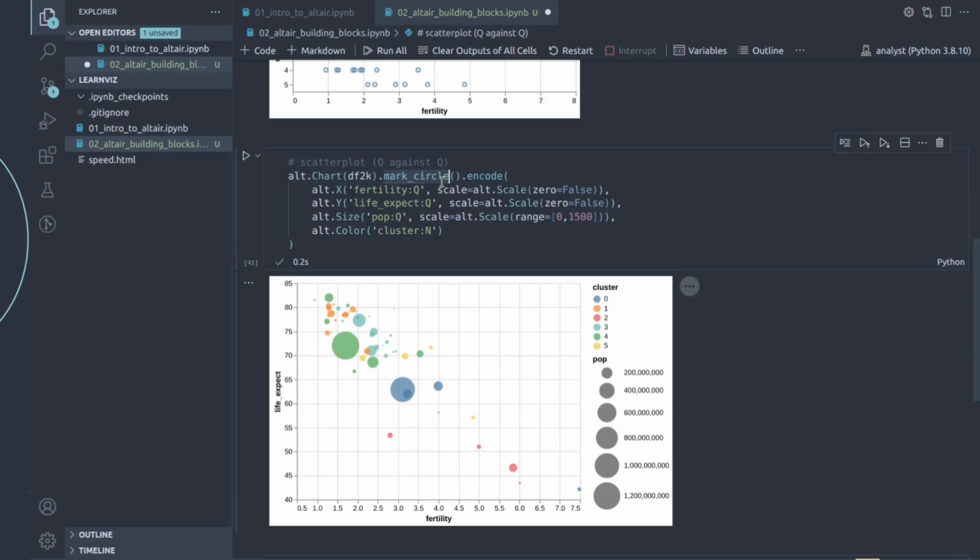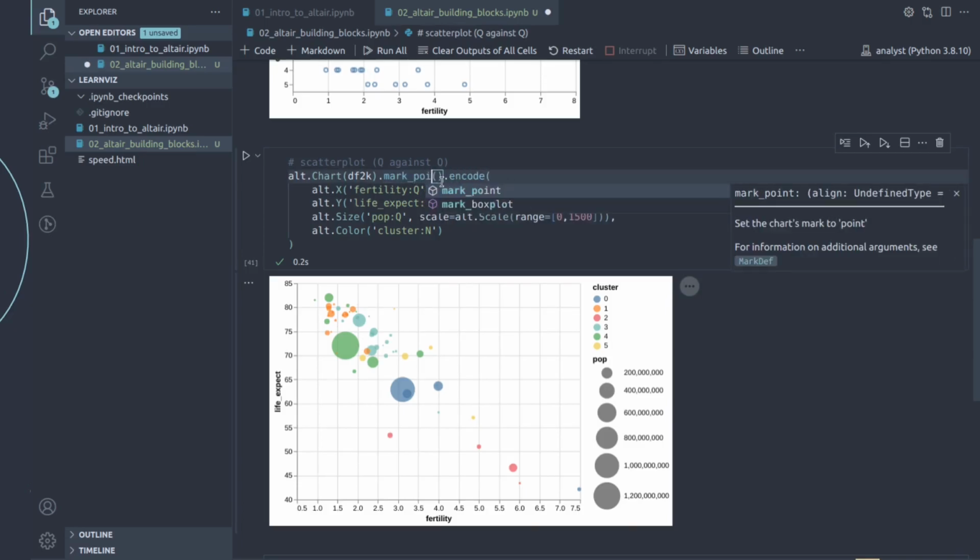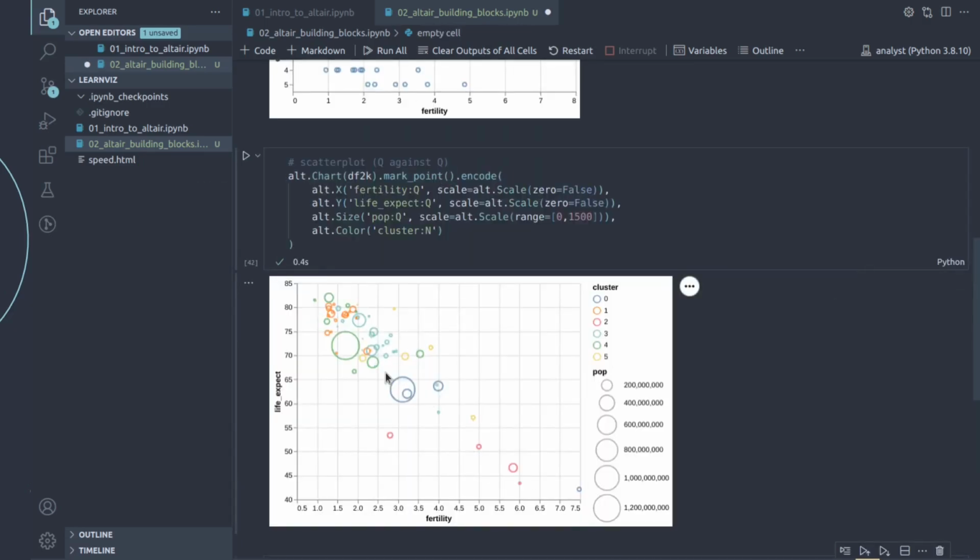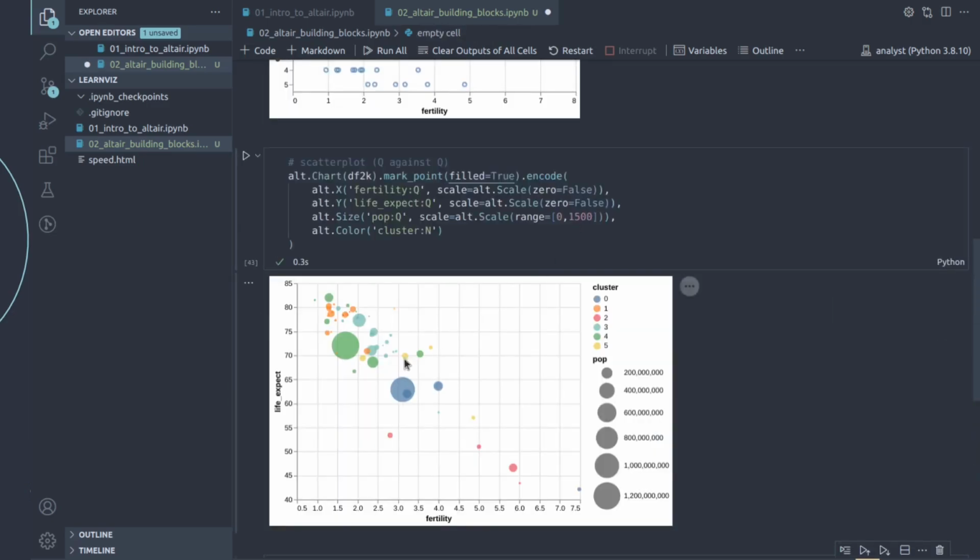Mark point will just give it a border. So let me show you that again. And you see that the mark point will just give you the border. Mark fill will just color it in. And it turns out you could also use mark point. You could stick to mark point, but you could also then pass in fill equals true, and it will still do the same thing.